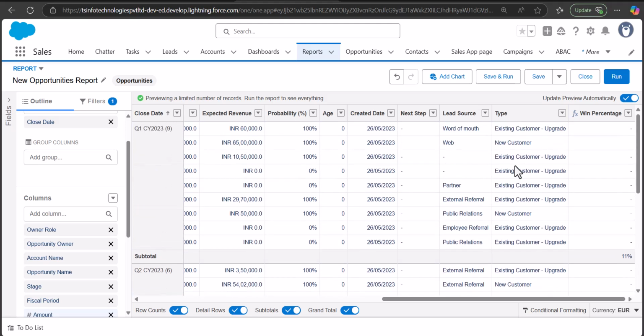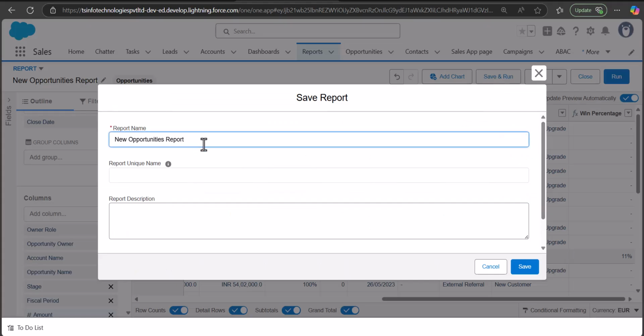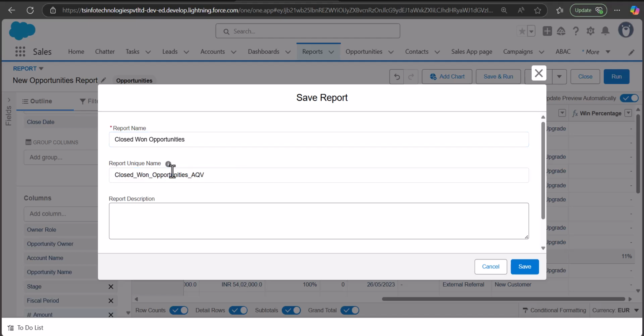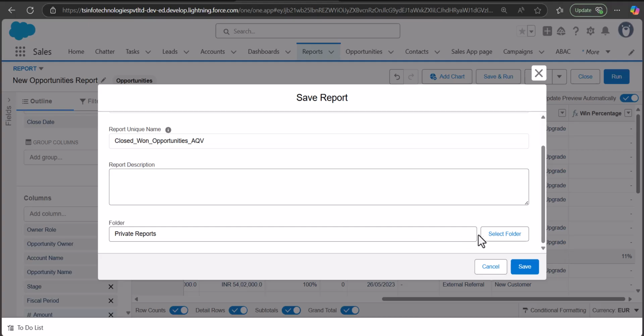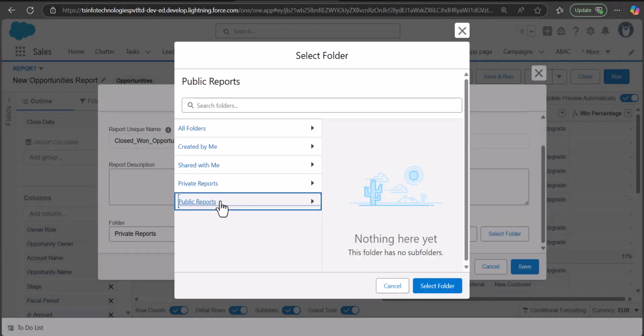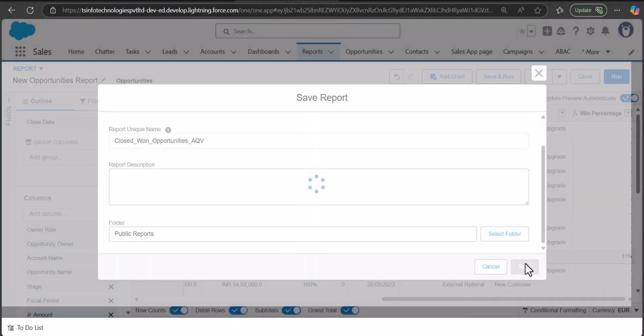And after this we will save and run this report. So for that, click on the button save and run, and here I have named this report as closed won opportunities, and the report unique name will be autofilled. And then we will select the report folder, and after this click on the save button.